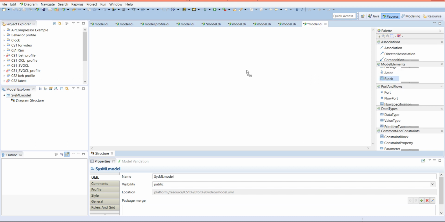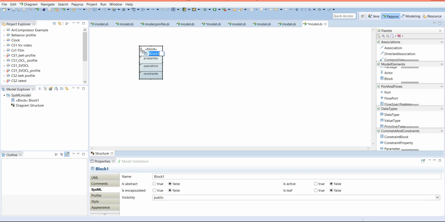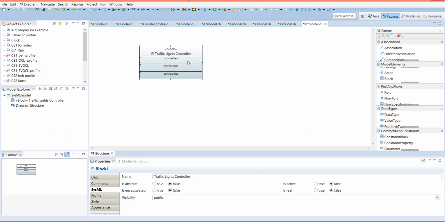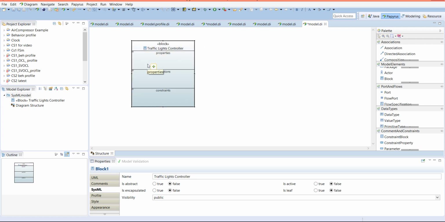Now we need a block. Let's name it as traffic lights controller. Now we do not need properties, operations and constraints for this case study. We only need flow ports.